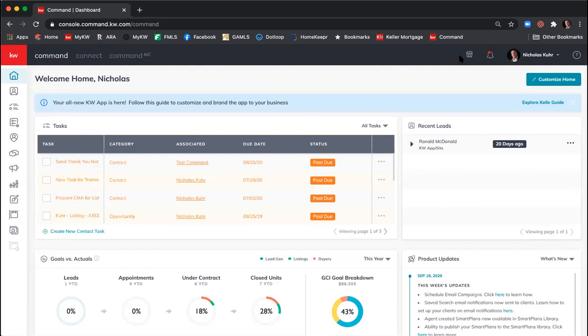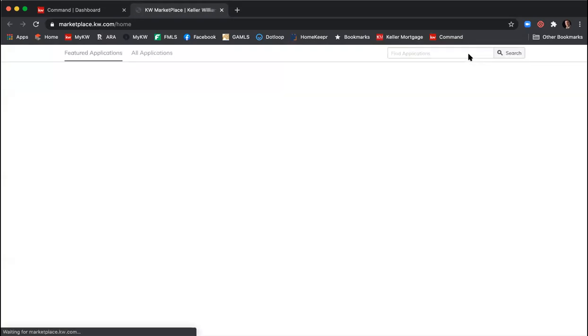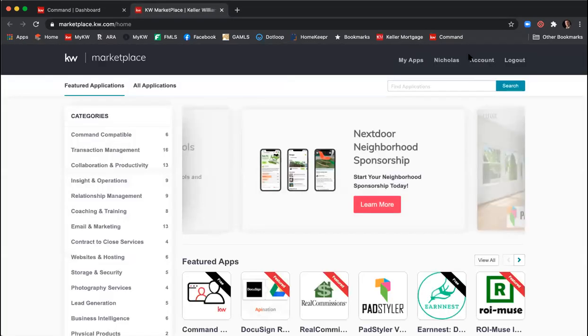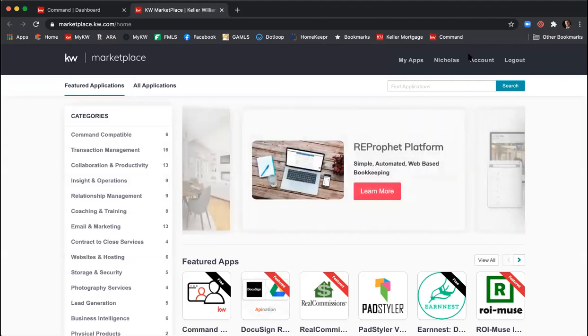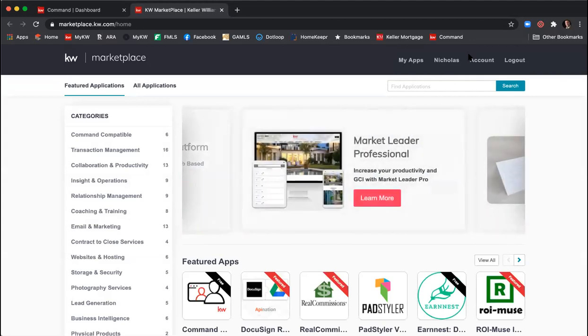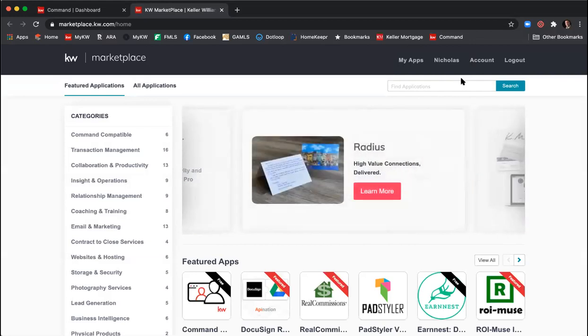To the right is the marketplace icon. I'm going to click on this, and it's going to open up a new browser window. And marketplace is where you can go to add on third-party data and technology and capabilities to Command. So Command is built by agents for agents, but knowing that there are a lot of other programs out there that agents like to use, or that can be a complement to what Command has, you can come here to see what those technologies are that you can integrate into your business.